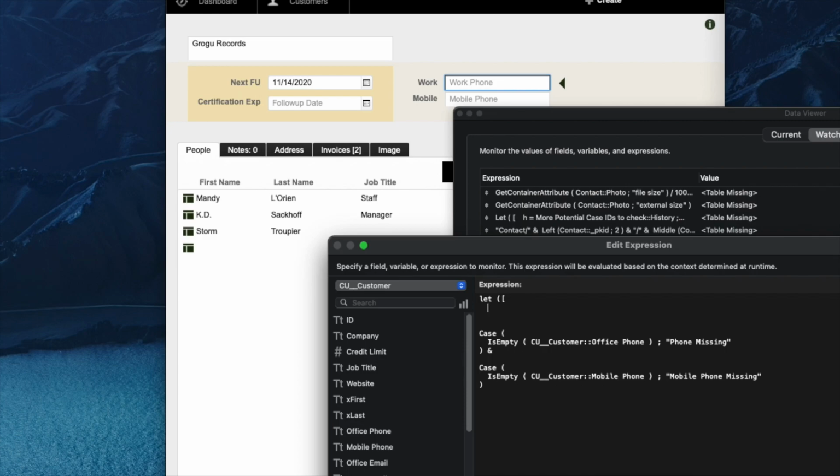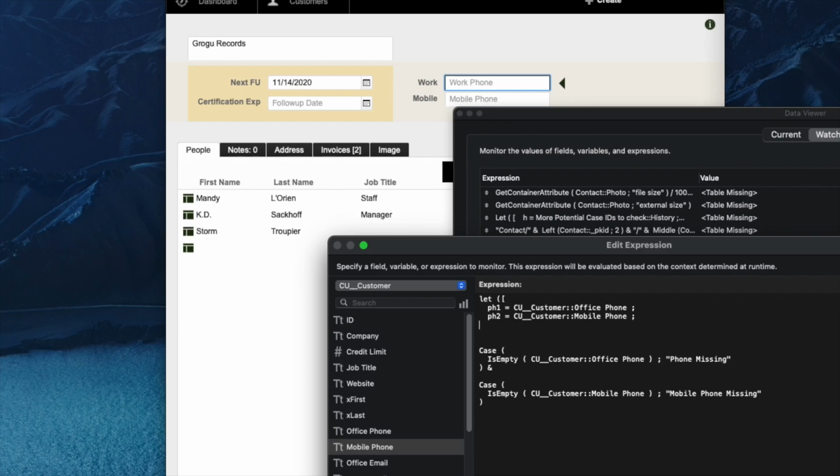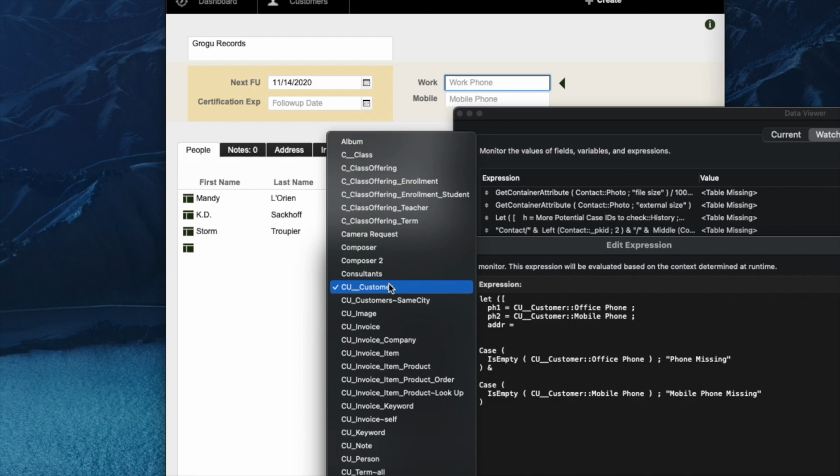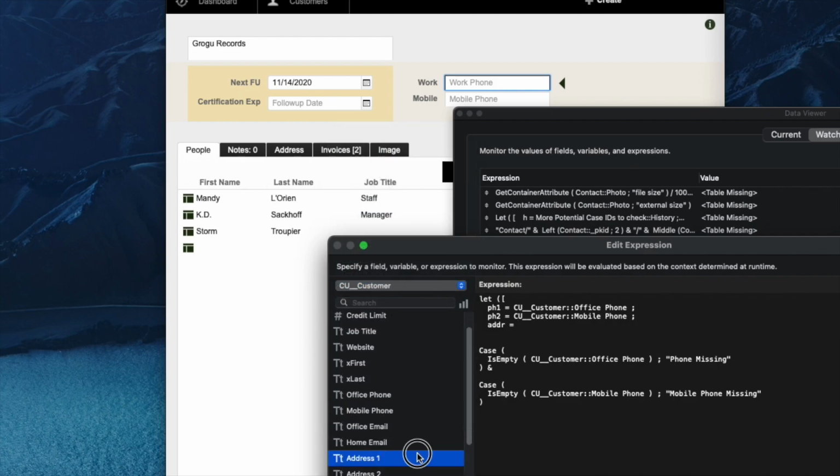So I'll call this one PH1, which is going to be the work phone. PH2 will be the mobile phone. ADDR is going to be the related address. And that's going to be CU. And I'm not seeing it. It might actually be in this field. It is right there. Okay, it's not in a related table like I thought it was.